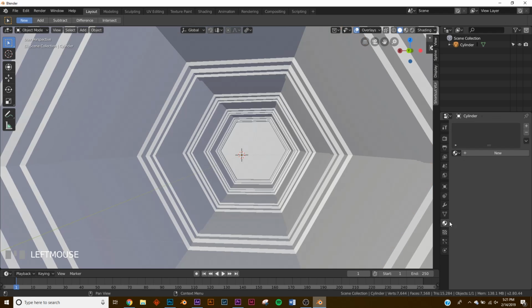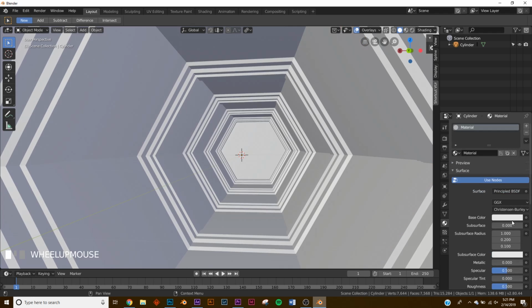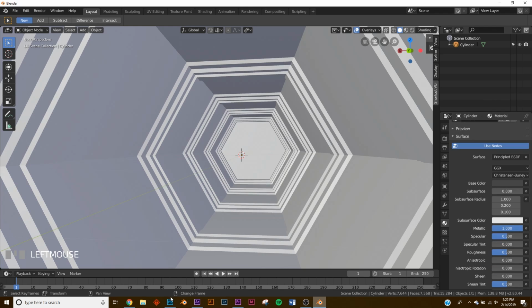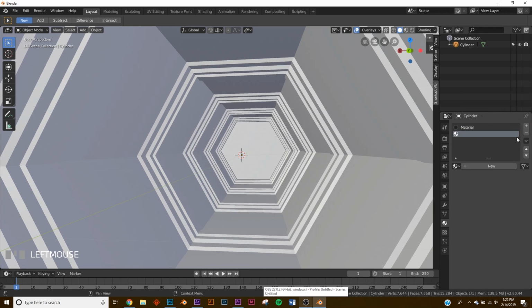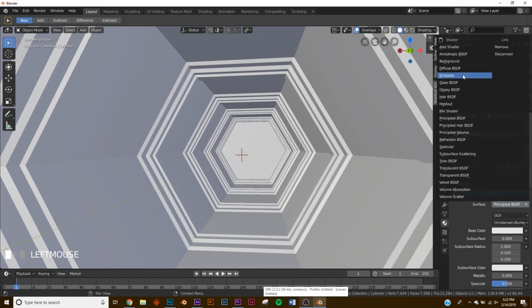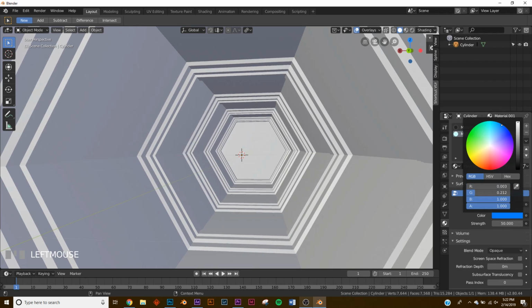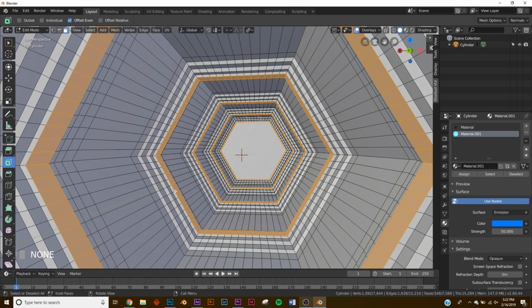Let's add 2 materials here. Let's get one, we'll make it metallic, and then let's make it fairly dark, so when we add our lights, it's not gonna overtake everything, so we'll just sort of get that done now. Now let's add another one. We're gonna click New, and then let's make it an emission shader. Give it a strength of 50, and make it blue. Now go back to edit mode. Now that these are selected, make sure that your emission shader is selected, and click Assign.